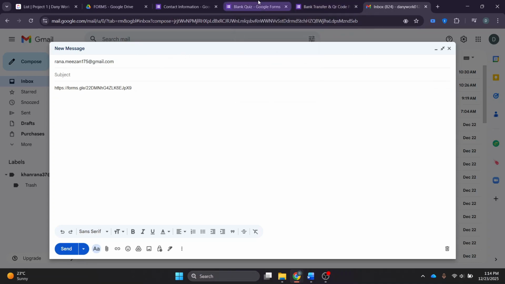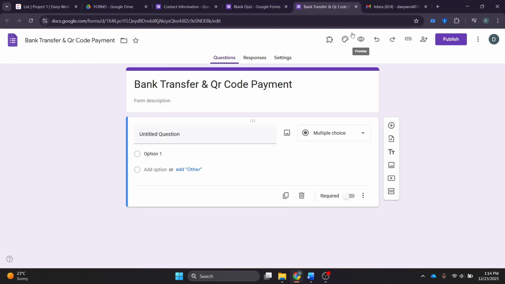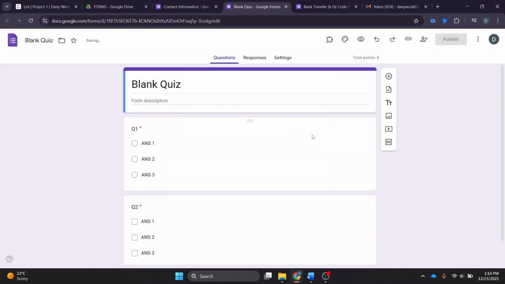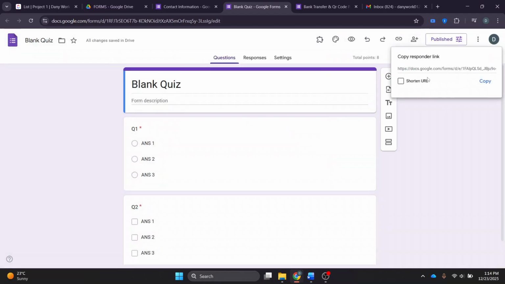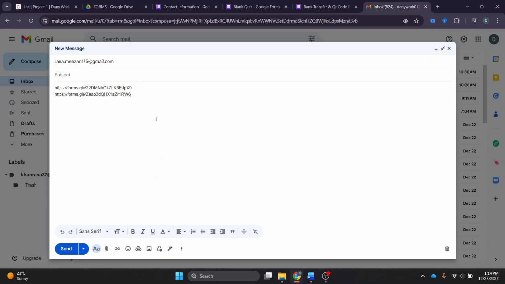It's also a good idea to test each link yourself before sending the email. That extra step ensures everything works smoothly and avoids last-minute problems. And that's all there is to it. By following these simple steps, you'll be able to share multiple Google Forms easily and efficiently.